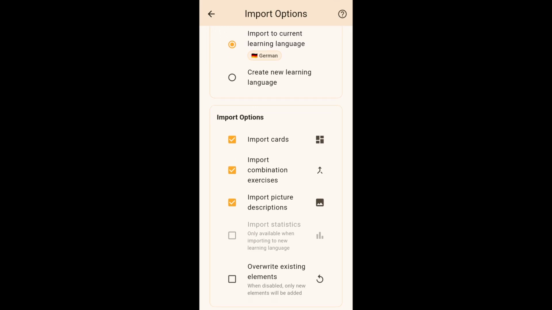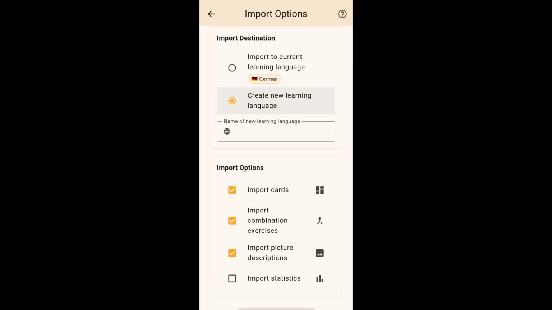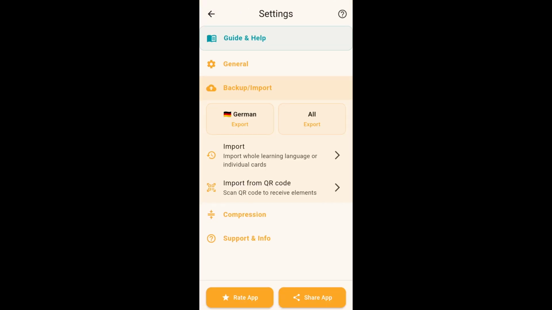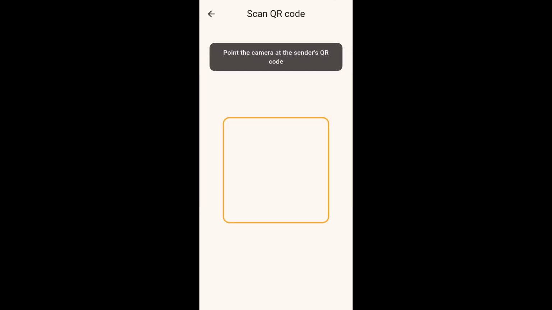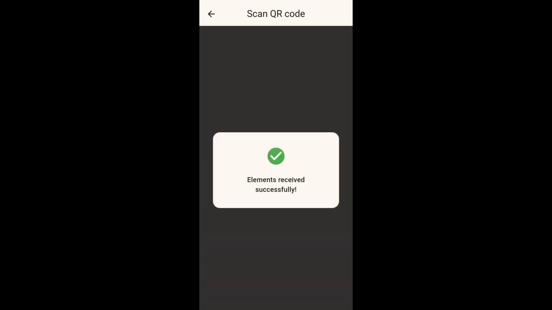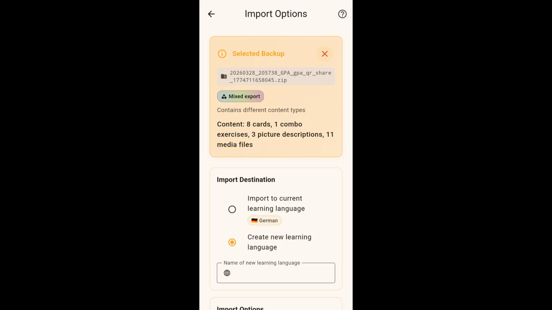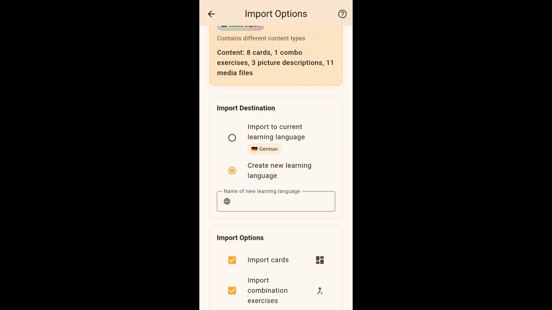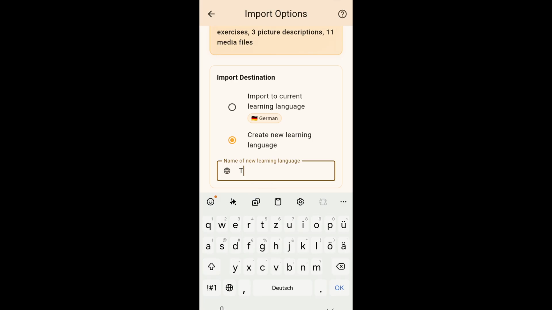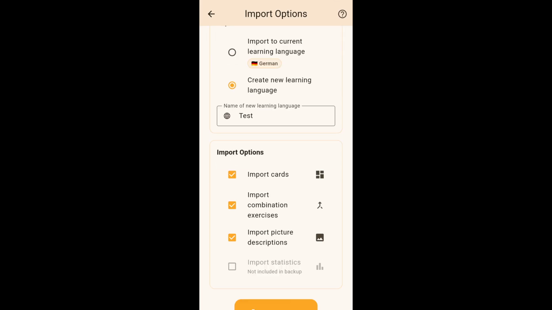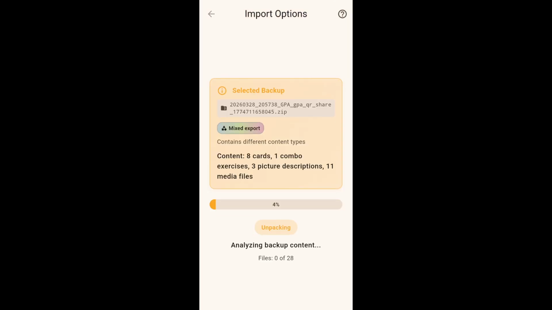The Import via QR code section works in the same way, except that instead of selecting a file, you simply scan the QR code. You will then be taken to the same screen where you can choose whether to import the elements into your current learning language or into a new one, and which elements you want to import: flashcards, combination exercises, or picture descriptions. Finally, just tap Import and the elements will be added.